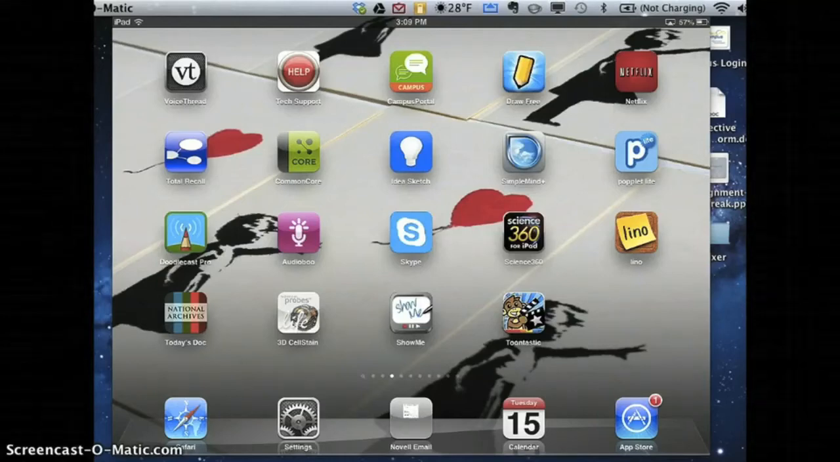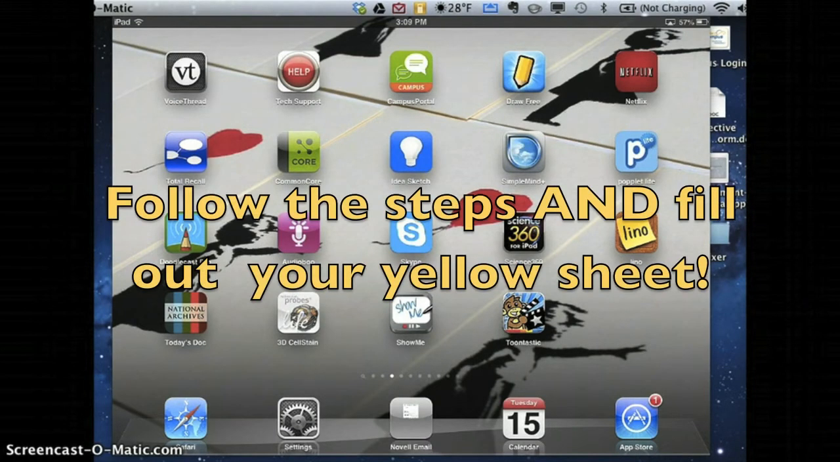Hi there, today I'm going to walk you through how to set up your Apple ID and also how to enable iCloud for 8th grade students. So we're going to walk you through the steps. Make sure you follow along with me and do each of the steps, and we're going to get started.